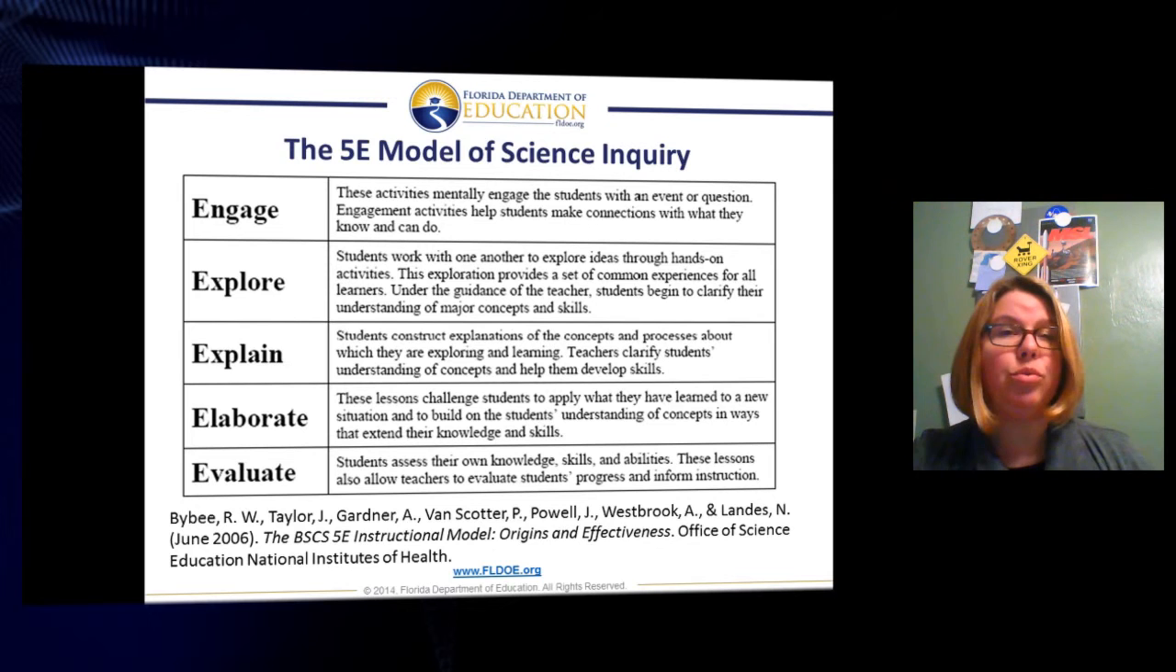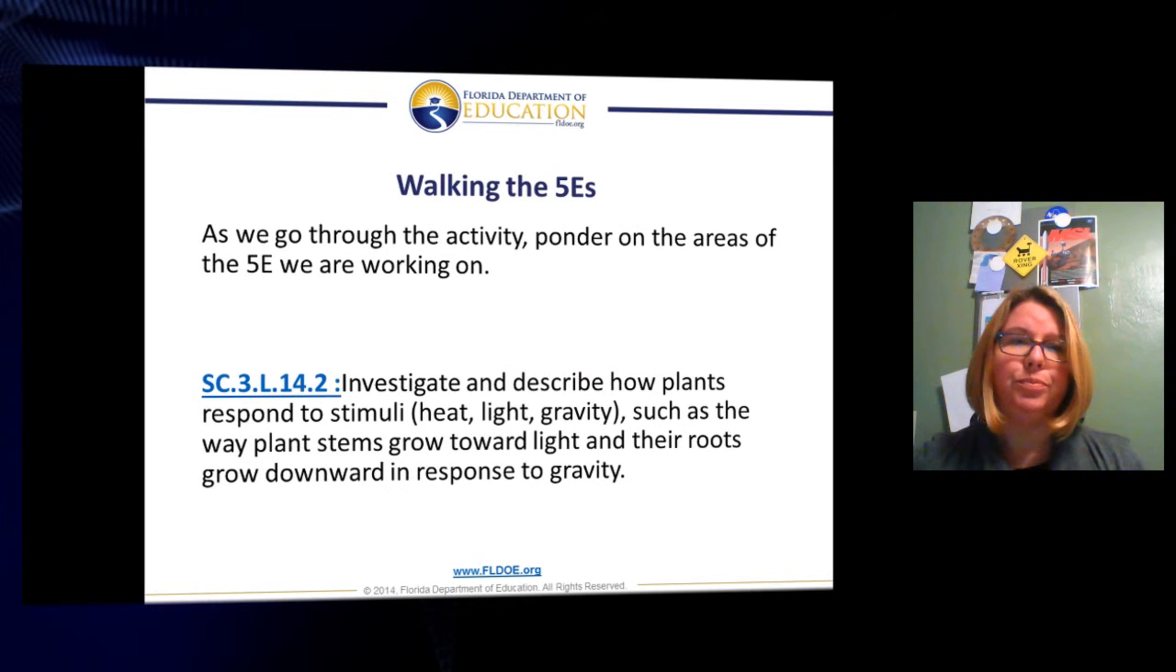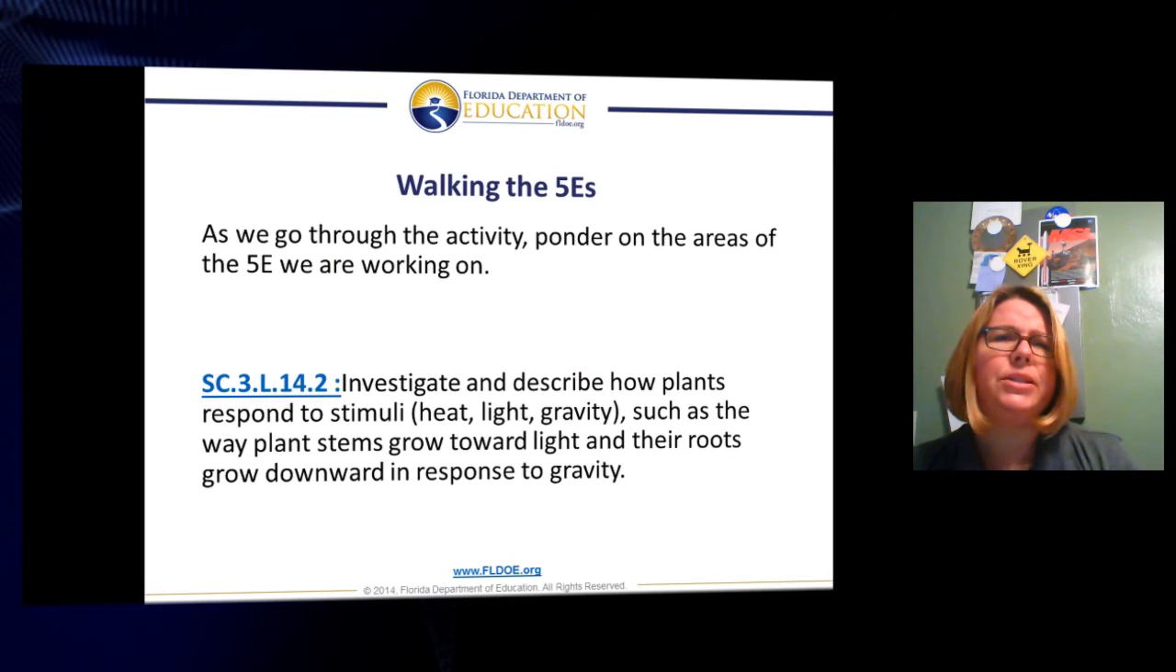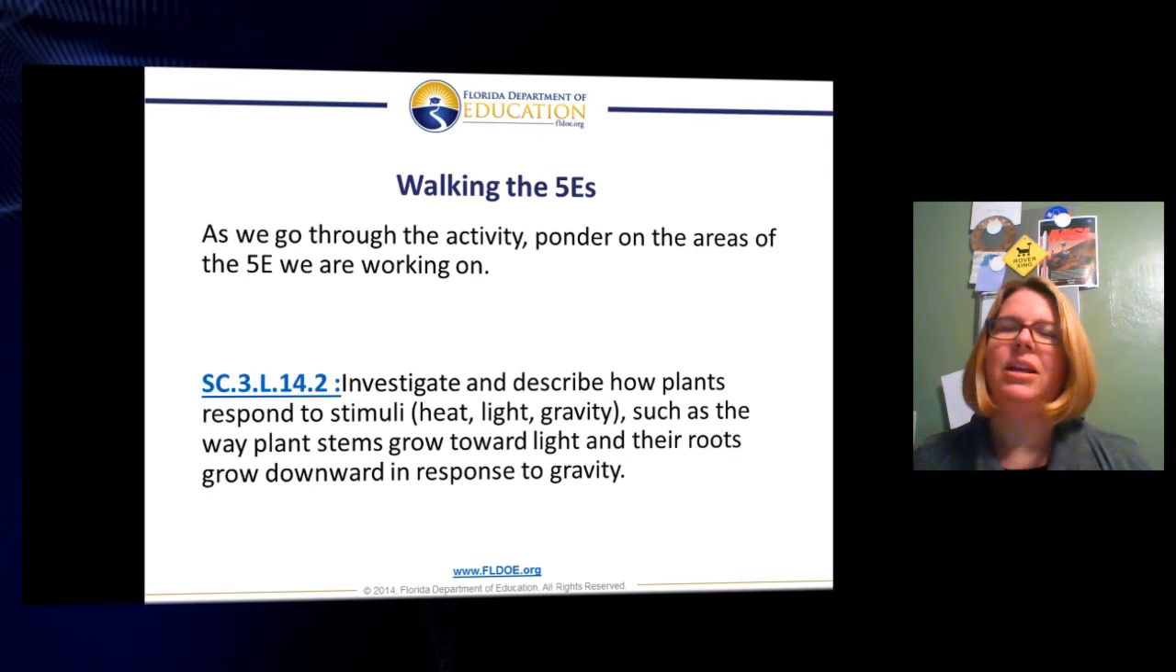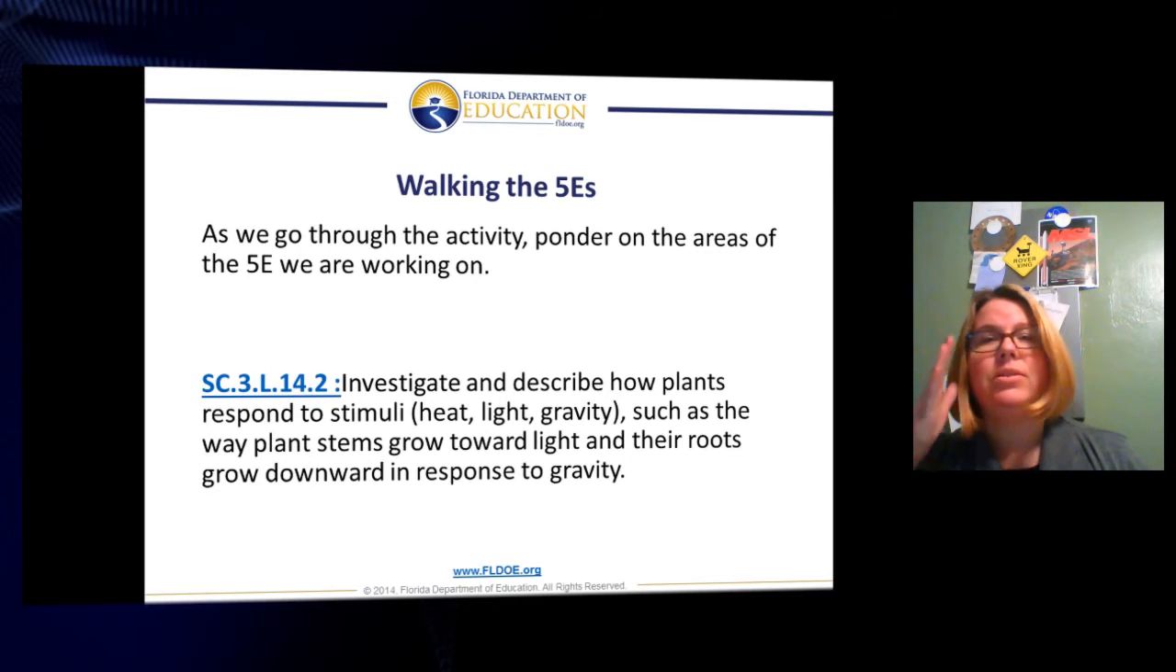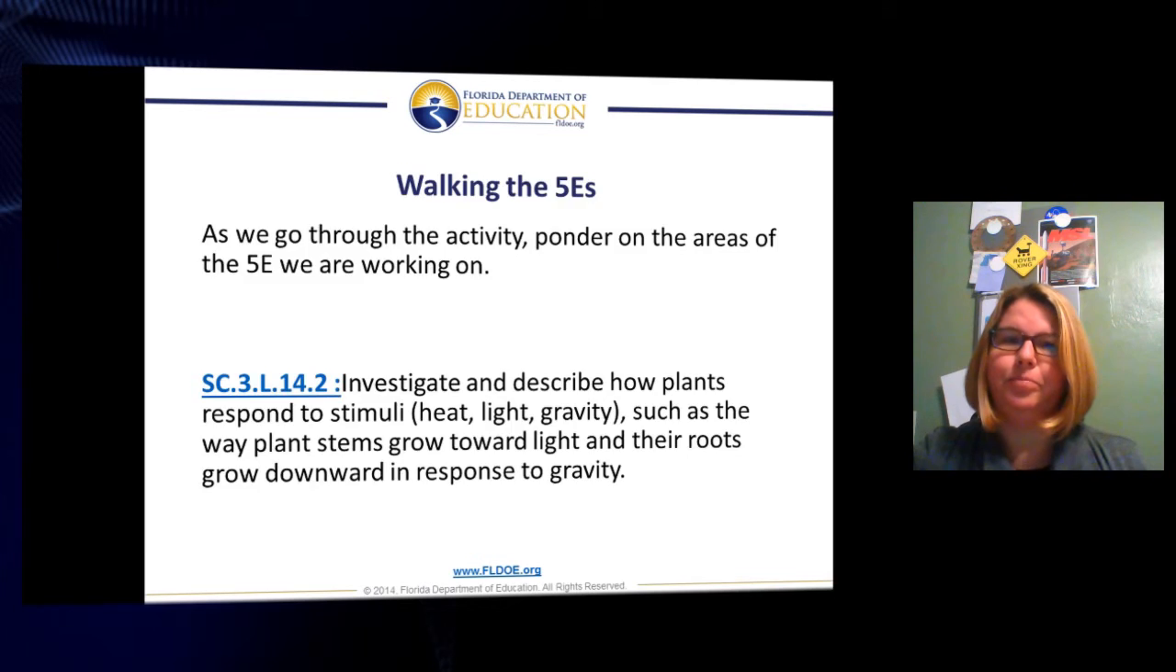Now I'm going to walk you through what that would look like in a classroom. I chose a 3rd grade standard, one that's actually pretty difficult for our students. And it's difficult because it's a tough concept, but also because they only see it in 3rd grade and they're assessed on it every year in 5th grade. And it's talking about investigating how plants respond to stimuli, specifically heat, light, and gravity.